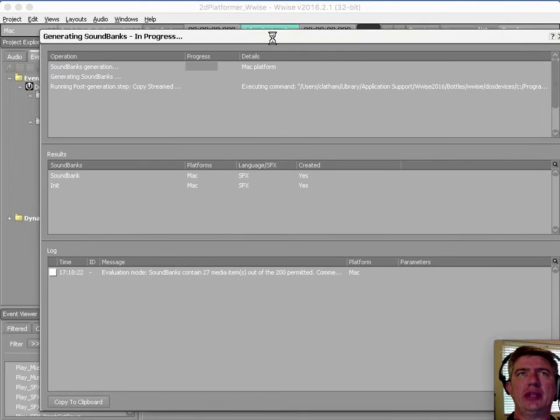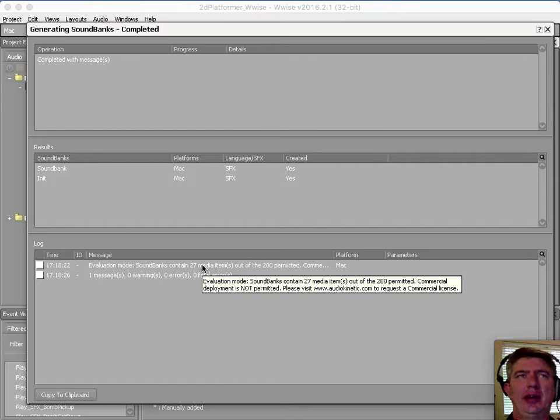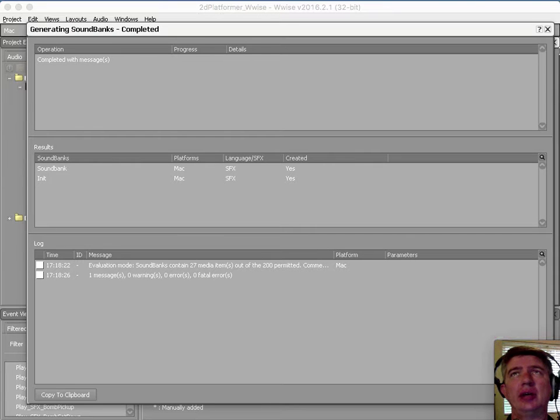And when you hit generate, this message will pop up, and it says evaluation mode. Sound banks contain 27 media items out of 200. It gives you this generic message, and it should have built all of the files correctly.